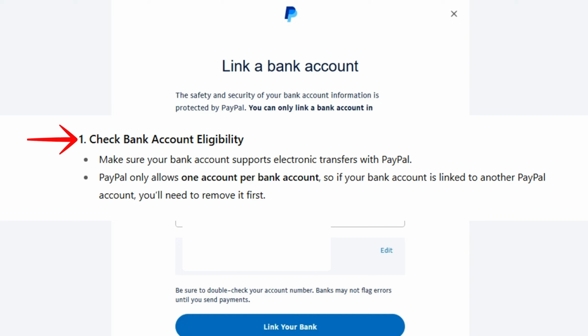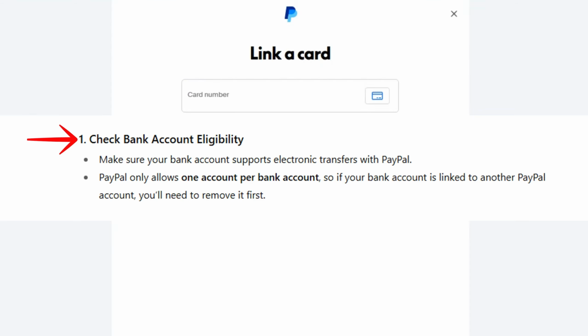You have to check bank account eligibility. Make sure your bank account supports electronic transfer with PayPal. PayPal only shows one account per bank account. So if your bank account is linked to another PayPal account, you'll need to remove it first.